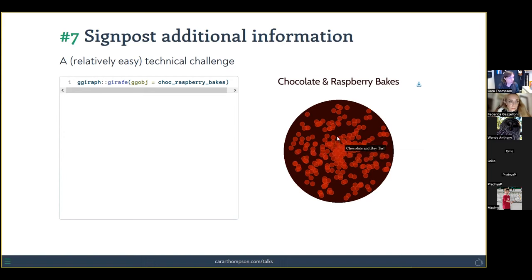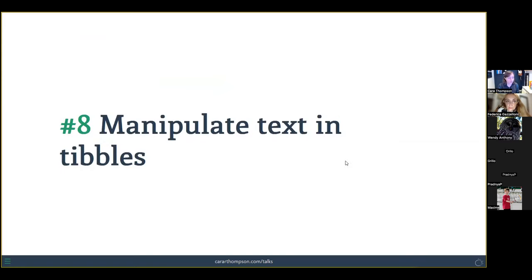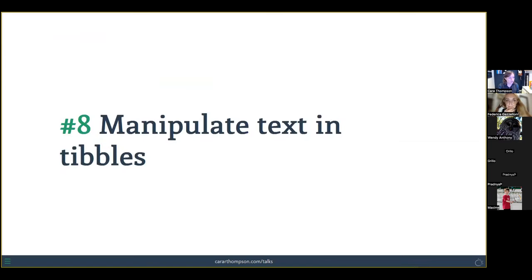So this is our interactive plot, and as you can see, I'm hovering over different data points and it's bringing up information. Now we need to apply some of this text stuff that we've been talking about to these tooltips, because they're not particularly readable as it stands. We can do a bit of theming to add extra text in, and then we want to manipulate the text we're going to use inside those.